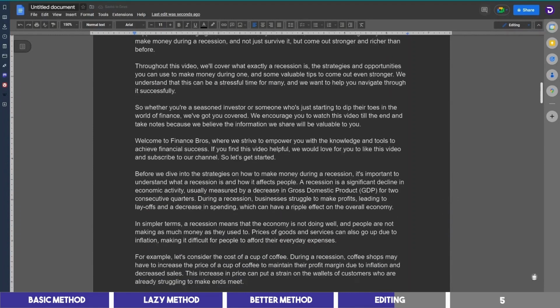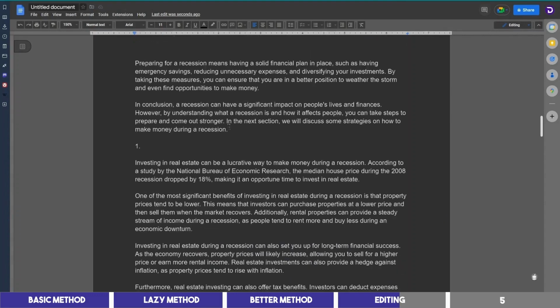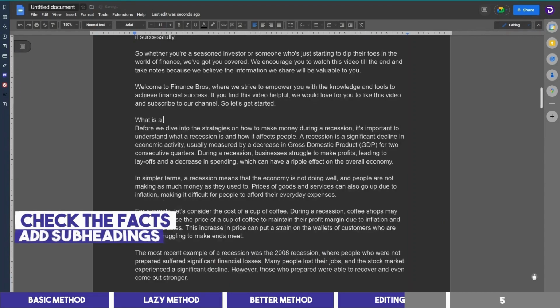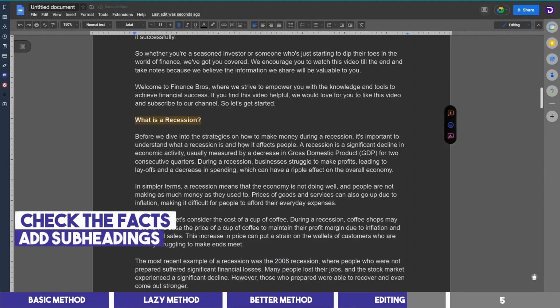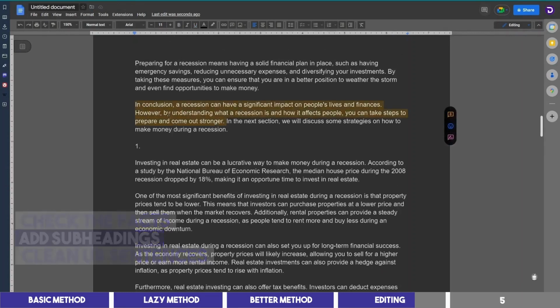Now, I will soon skip to the next step, but the main things to edit here are 3. Check and correct the facts where necessary. Add subheadings to the sections where it doesn't. And then clean up some sentences that don't need to be there, like the conclusion paragraph here.